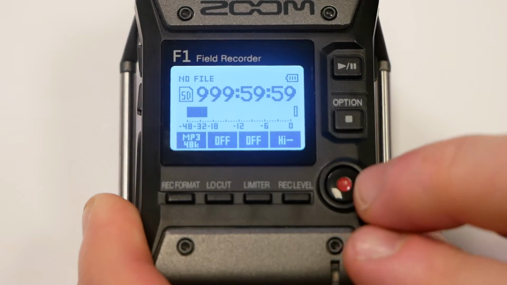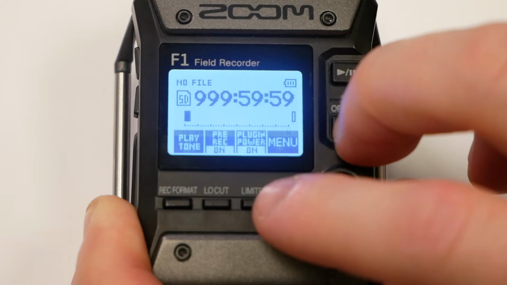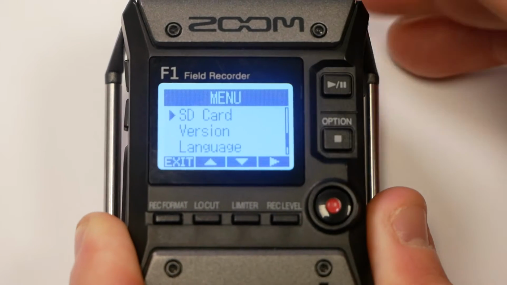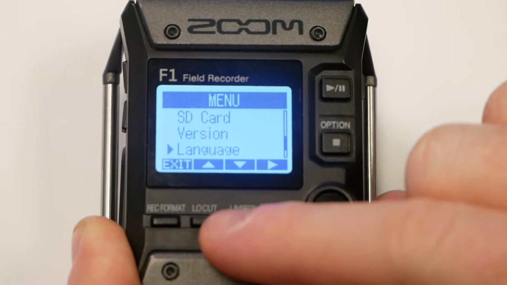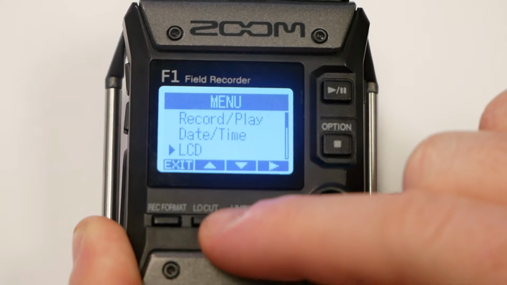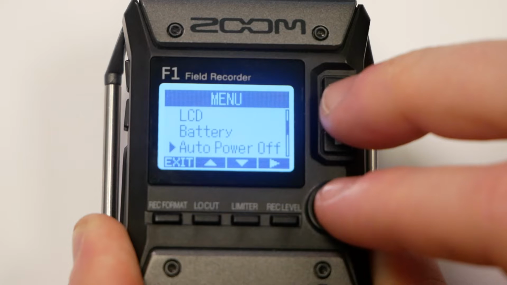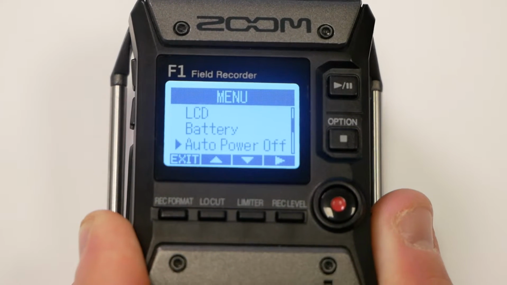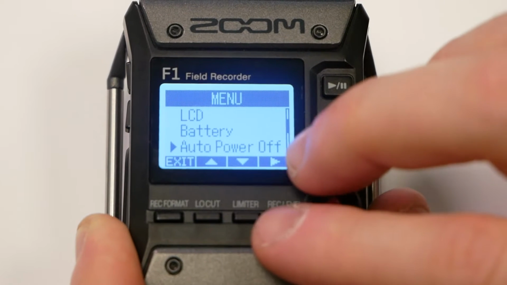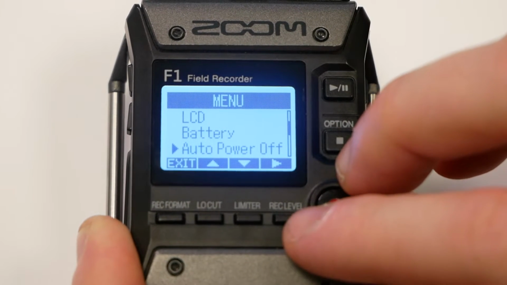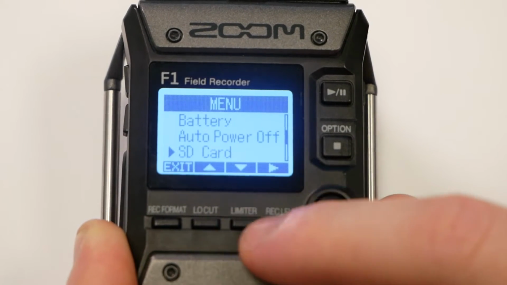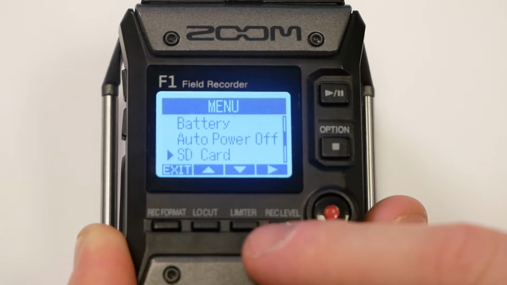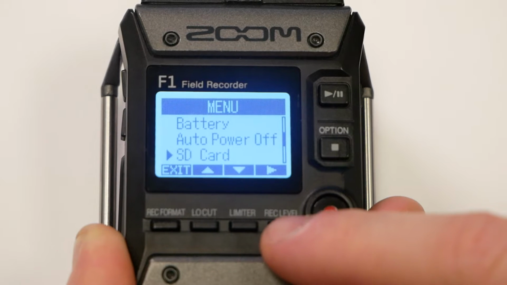From here we hold down Option, and then we press Record Level, which takes us to the menu. And then we're going to cycle through until we find... Record Level at the same time? Yeah, you have to press Option and Record Level at the same time. Alright. Then once you get there, we're going to go down to SD card. And then once you finally find SD card on your menu, you click Record Level again.